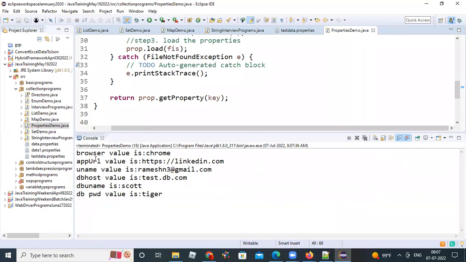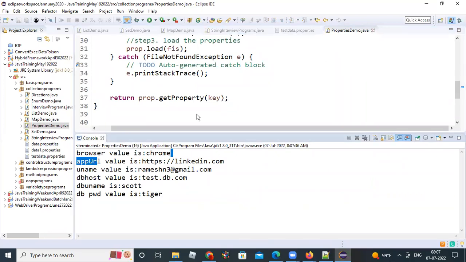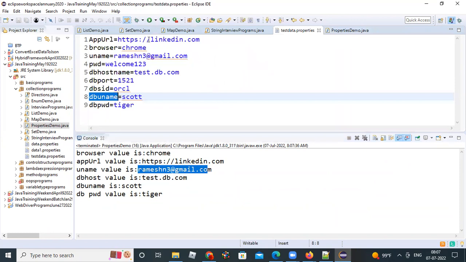See, now browser value is Chrome, right? I'll go and change it, so URL is LinkedIn. I'll change all this data, username and the password, all I will change. See, I'll give facebook.com, but I don't need to change my code. Facebook.com. Then I'll change this to Firefox browser. See how easy it is. You don't need to modify.